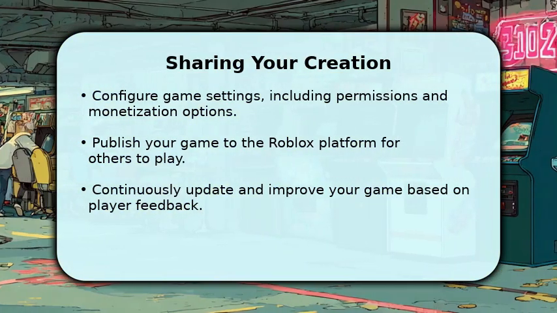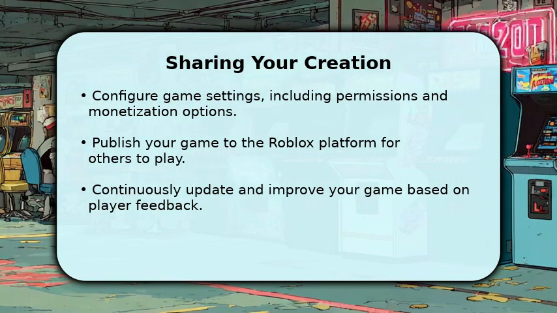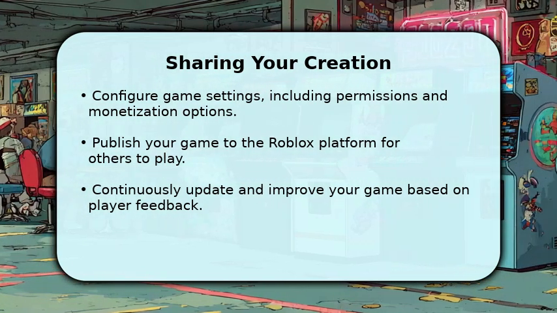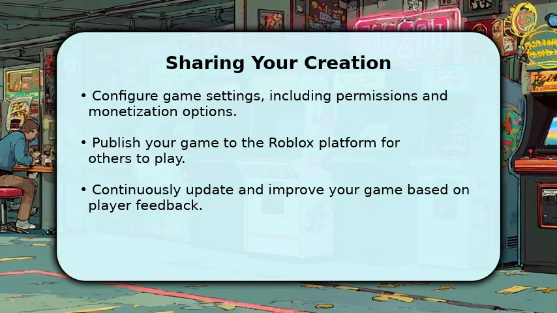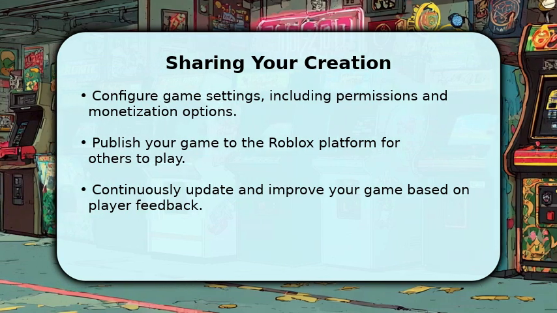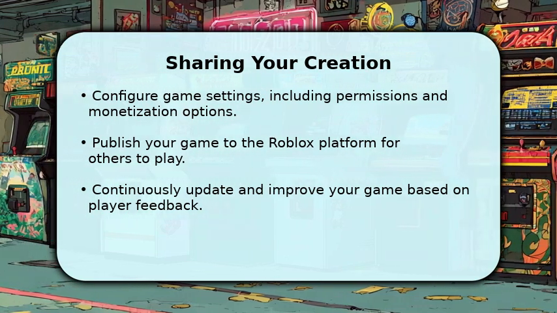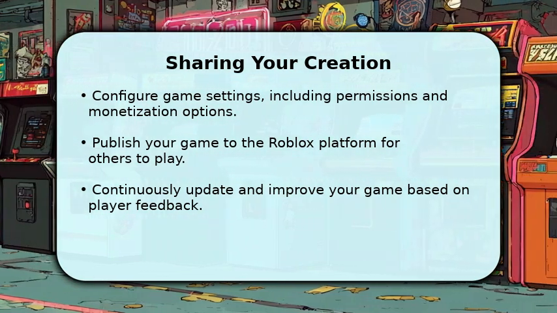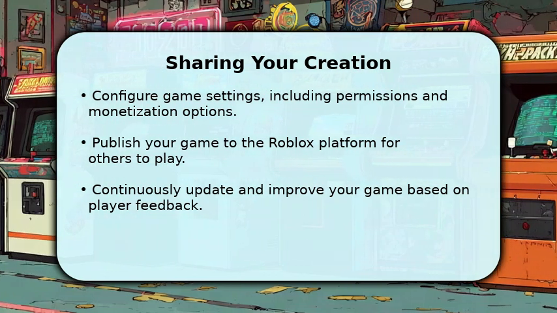Finally, it's time to share your masterpiece with the world. Before publishing, configure your game settings, including permissions for who can play and any monetization options you wish to enable. Once everything is set, publish your game directly to the Roblox platform, making it accessible to millions of players.